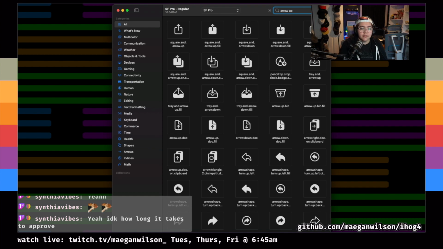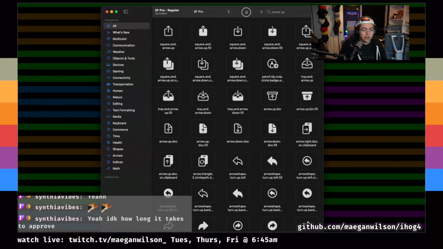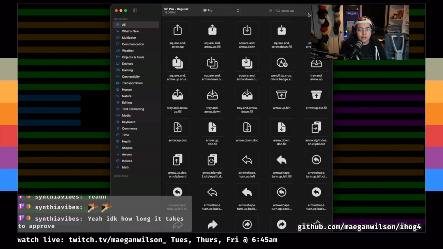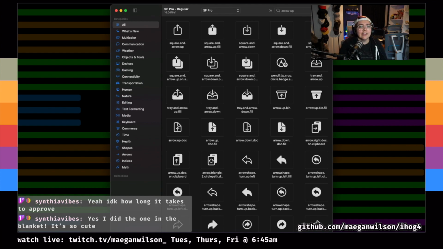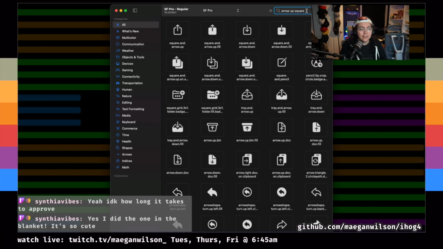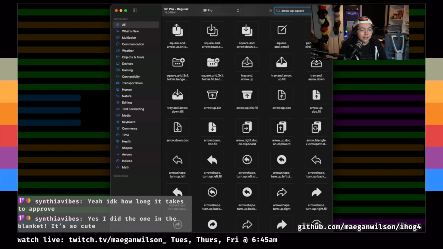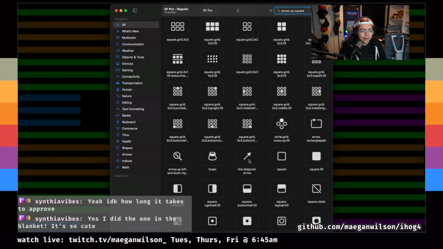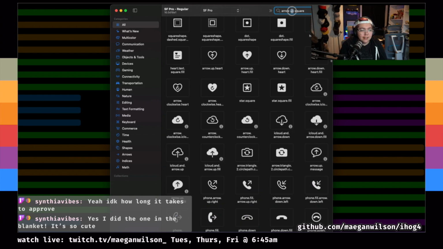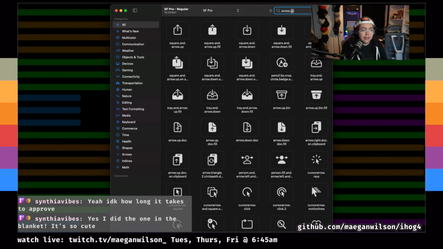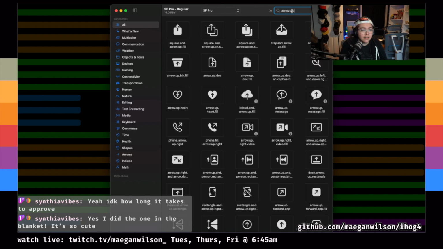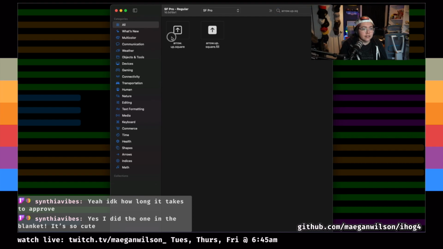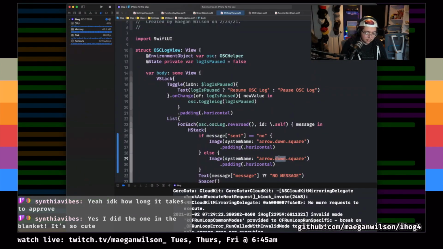Arrow up. What did I call it? Arrow up square. Yes, that one is my fave. Y'all, that picture is so cute. I have to find it. I'll find it real quick after I figure out this button. Okay, arrow dot up. Aha, okay, so there is one for square. Great. I was just making sure.